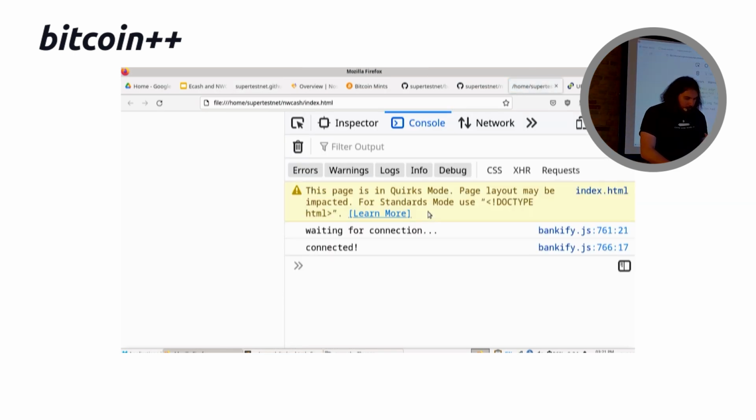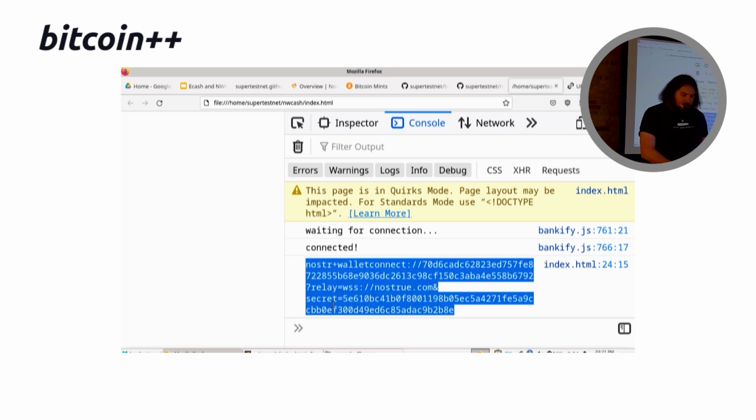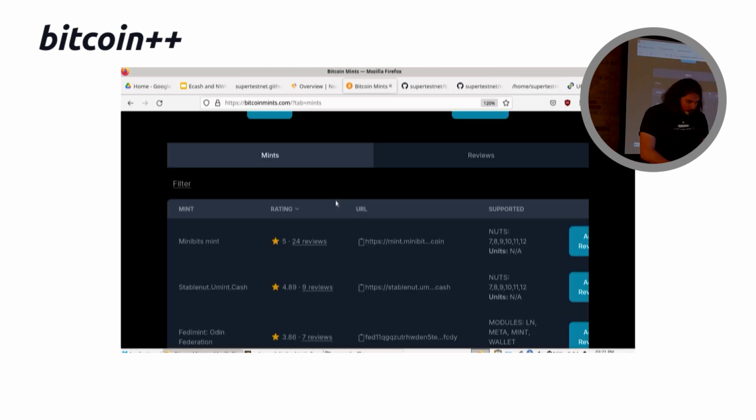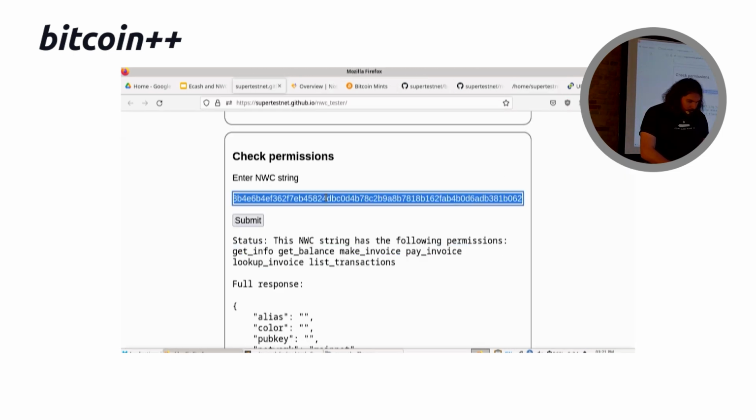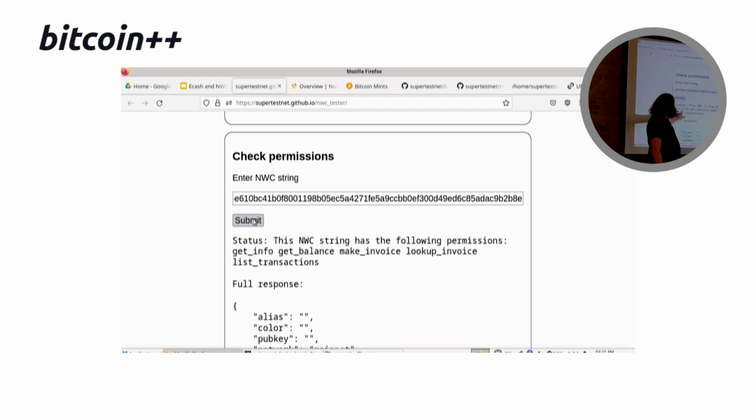I got a new Nostr Wallet Connect string, and I paste that one into the tester. This one should show that I don't have permission. So I can get info, get balance, make invoice, look up invoice, list transactions, but not pay invoices. So cool, this thing is working. We can modify our permissions and generate new strings. And I think it's really cool because that was really easy to do.